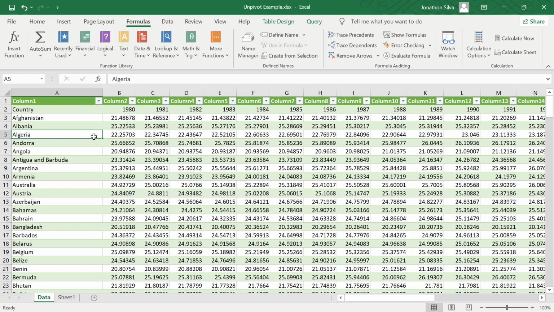Prior to this, we could have used our transpose function. We could have tried to turn our columns into rows and our rows into columns and formulate our data in that way. But now we have this amazing tool that lives inside the Power Query Editor called Unpivot.